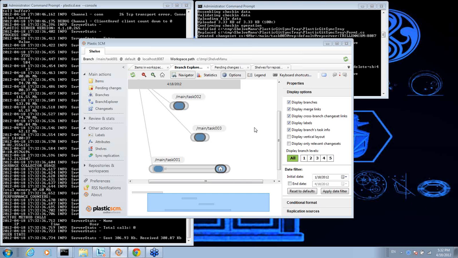Okay, Bob is asking if shelving works across multiple servers? No, it's only for local. It would be available using the replication, but it's not ready yet. We are working on it. The next question of Bob is more or less the same. Can I push a shelve to a remote server? Not at this moment. Maybe in the future we will implement this feature, but for now it's not ready.